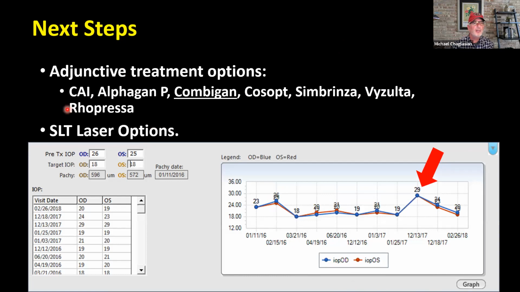Then we added some additional therapy. I think we restarted the PGA. She came back down. We still felt that she needed additional therapy. I listed a number of adjunctive treatment options there. Pretty much all of them are fine.